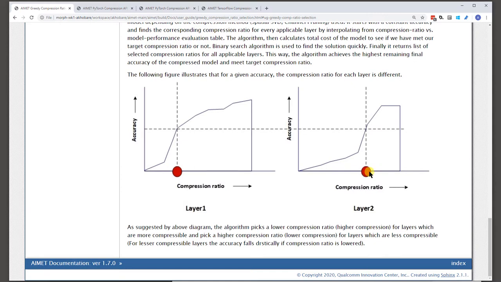We add up all of this and we find how much the model has compressed in total as a whole. If it meets our desired compression, great, though likely not on the first shot. If it hasn't met its compression yet, we move this horizontal bar lower. If it has overshot, we move the horizontal bar higher, and we can do a binary search to find this.